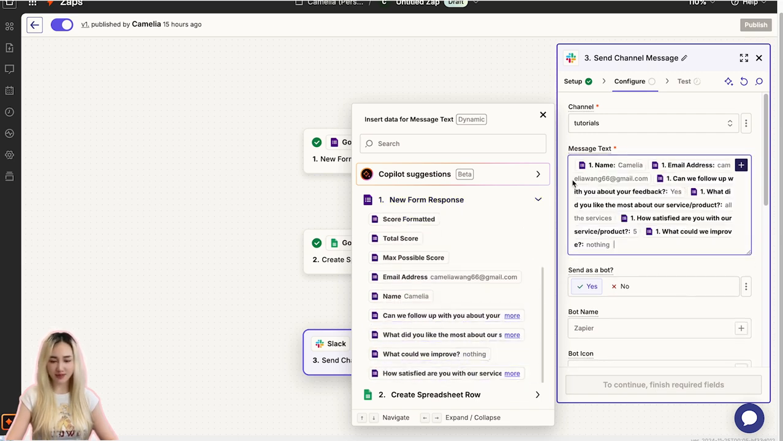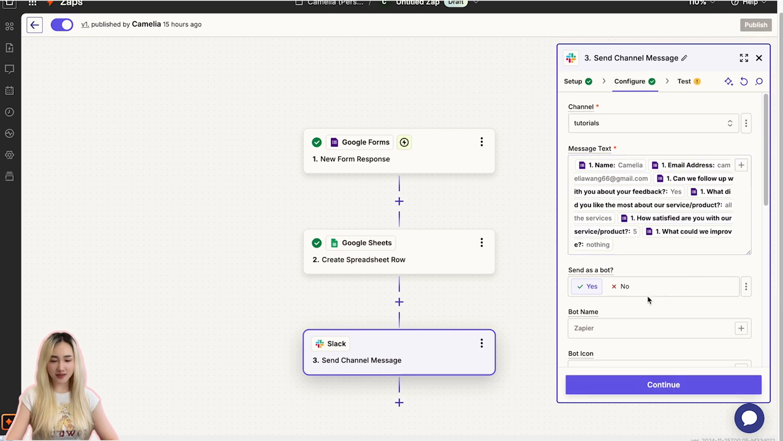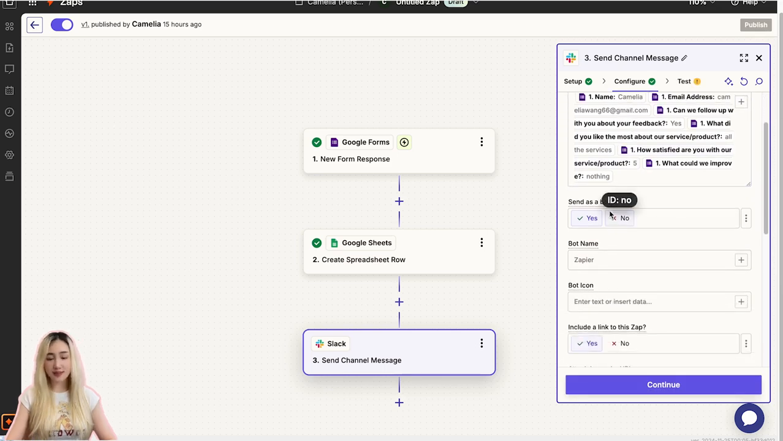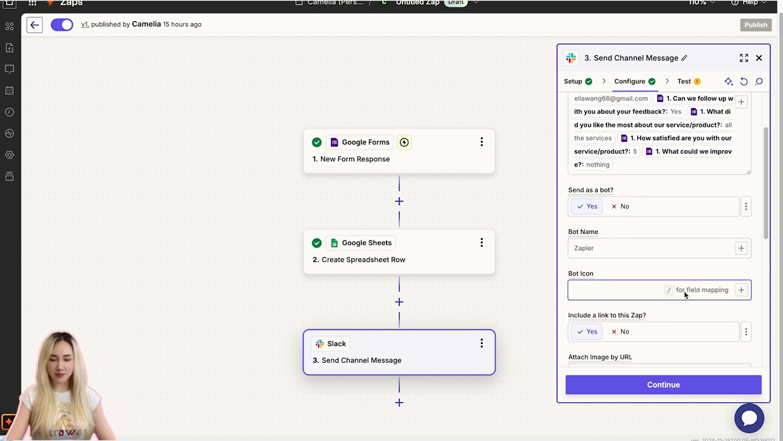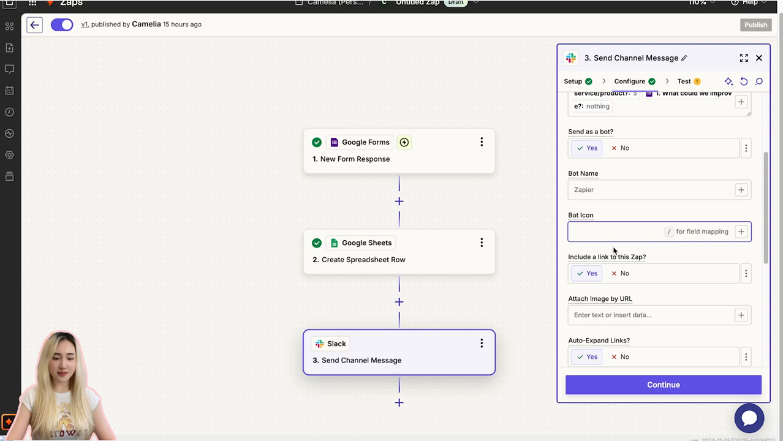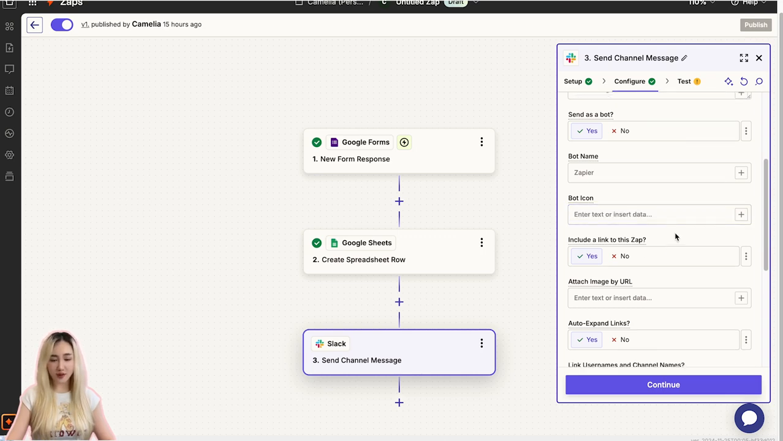The next field is send the message from a bot or from you. Select Yes. It will be the bot to send the message to the channel. If selected No, this message will appear to come from you, but direct messages are always sent by bots. For the bot name, I will keep the Zapier default one. The bot icon field allows you to customize the icon that appears next to your bot's message in Slack. This field is optional, so you don't have to provide a value unless you want to customize the bot's appearance.